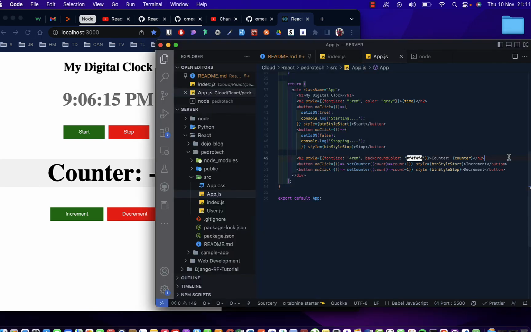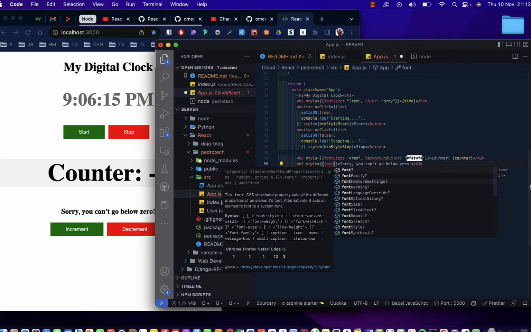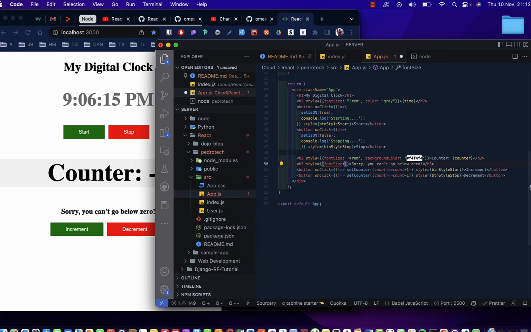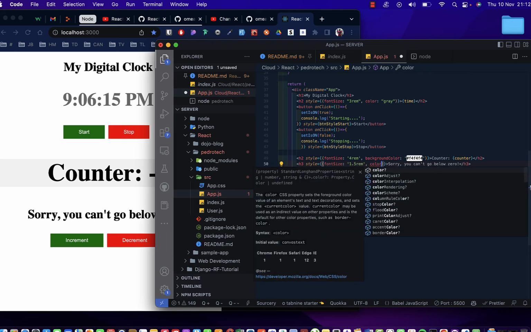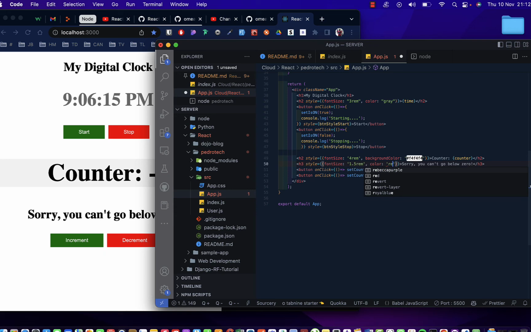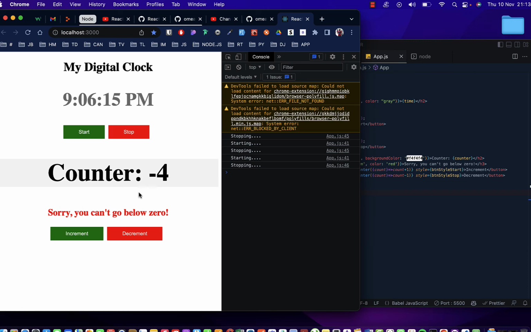So I'm going to create that somewhere here, style this, and font size, let's make that 4, no, that's too big, 2, and save, and oops, not bad, and just make it 1.5, and the color red. So say color and red, something like that. Yeah, so this is cool. Sorry, you can't go below 0.